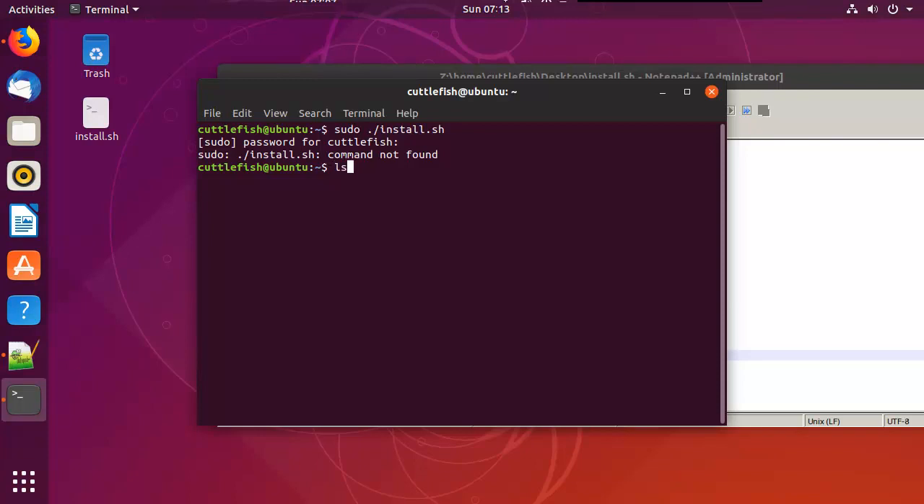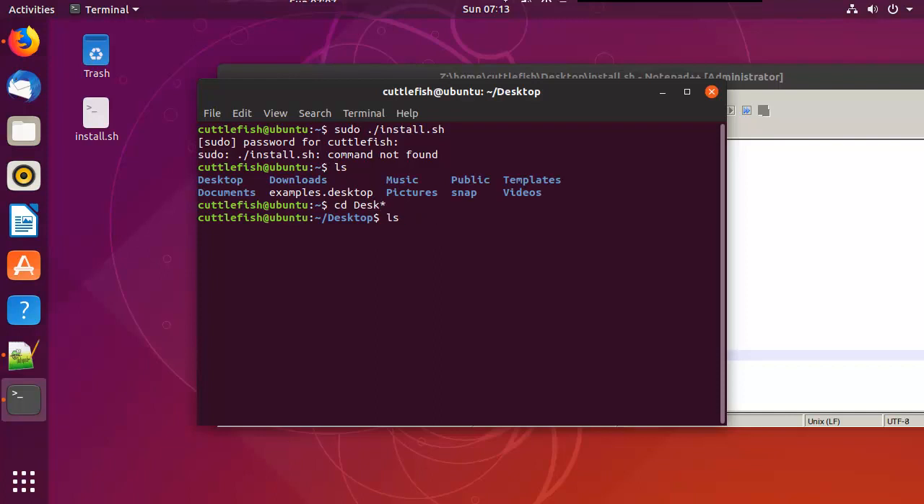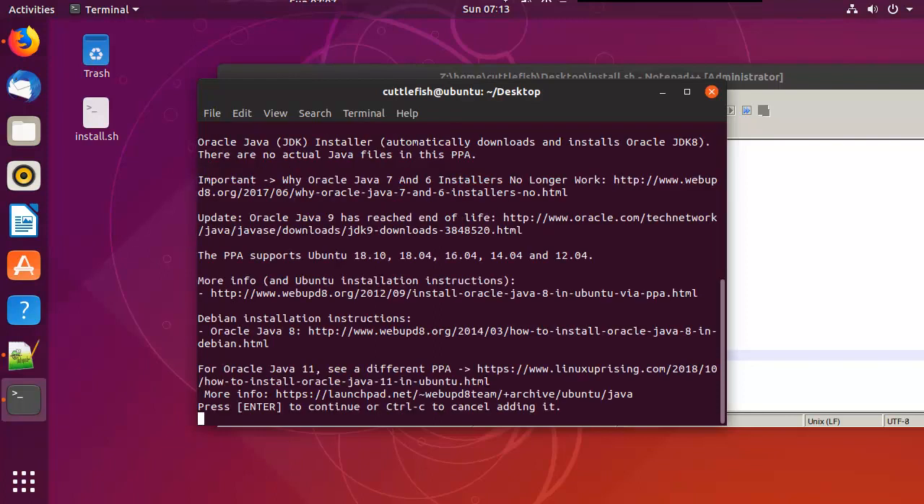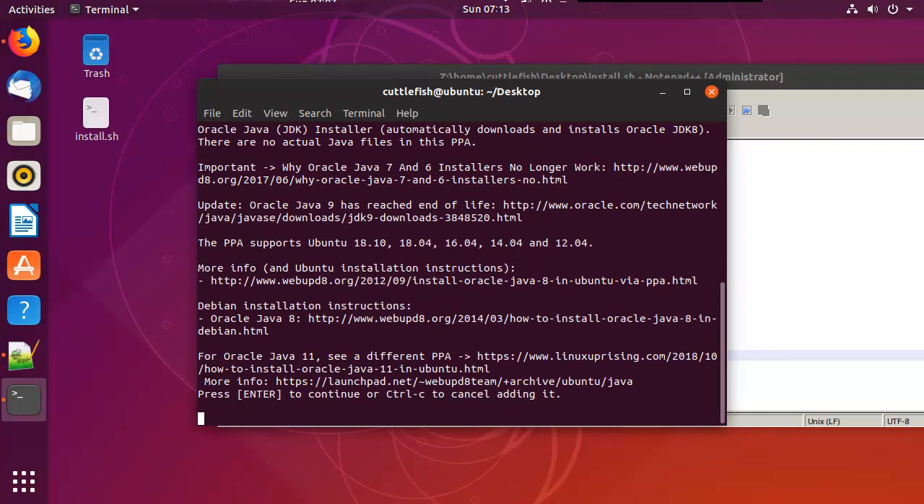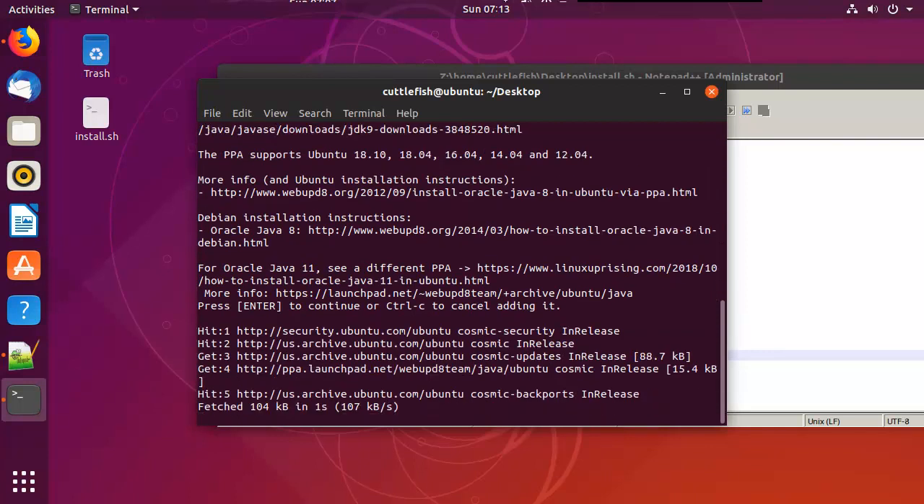Oh, and I'm not on my desktop. There we go. And this will now run. And do you want to continue? Yes, I do. And this will go forward and install those various tools: Git, Maven, Java, and Docker.